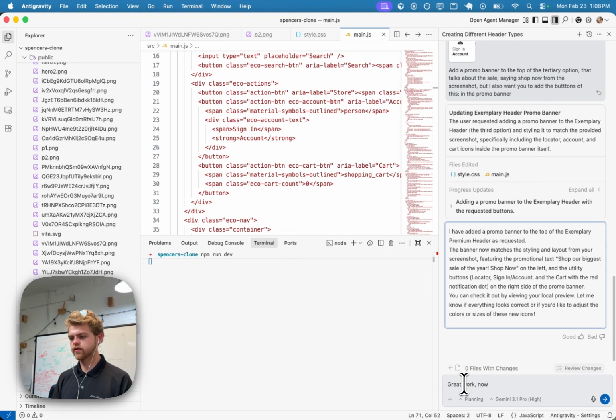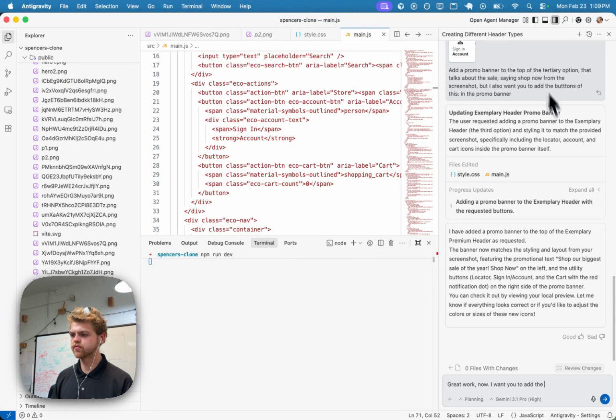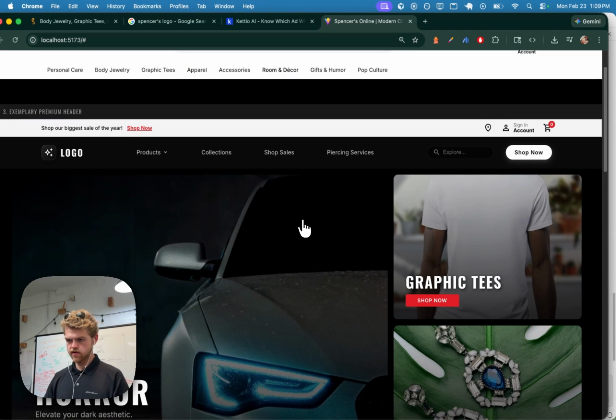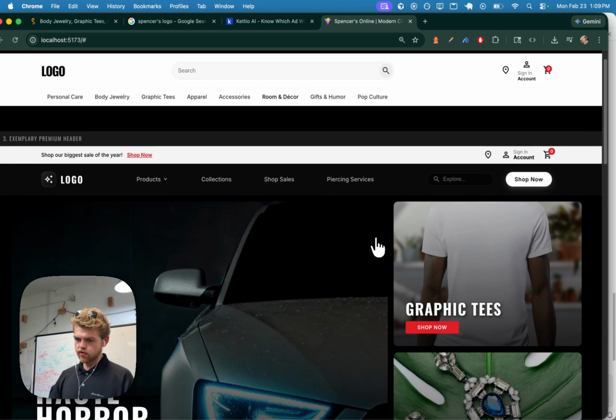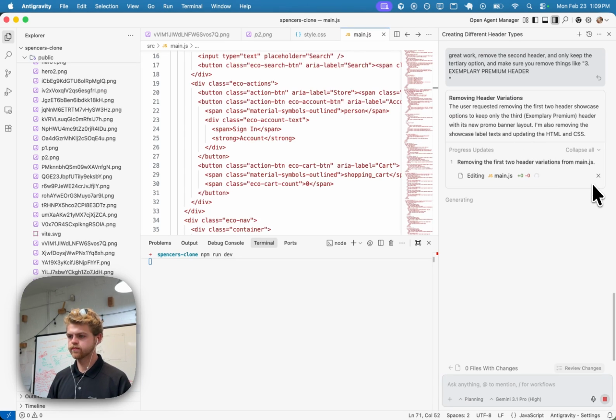Great work. Now, I want you to add the Spencer's logo to the... So let's go ahead and start updating the header now. So actually, let's remove option 2. Great work. Remove the second header and only keep the tertiary option, and make sure you remove things like that. So let's go ahead and remove that. And then we'll go from here, and then we'll start plugging in our header now. So that'll load.